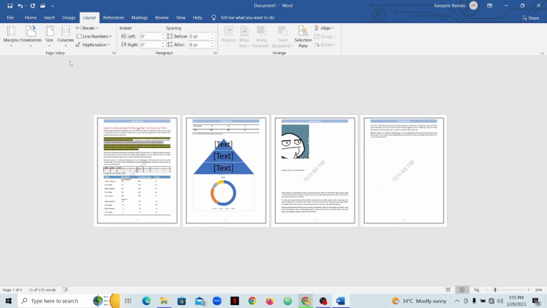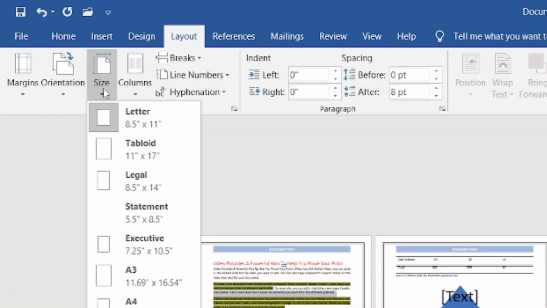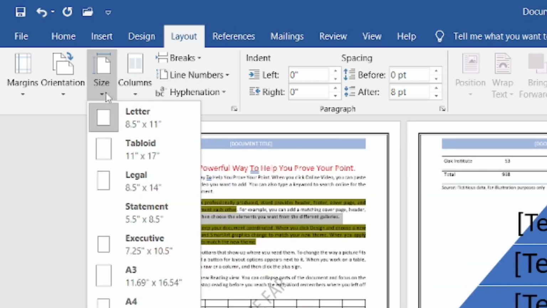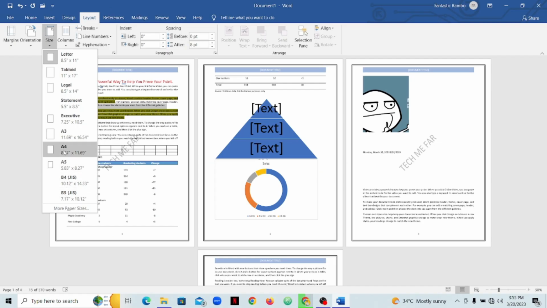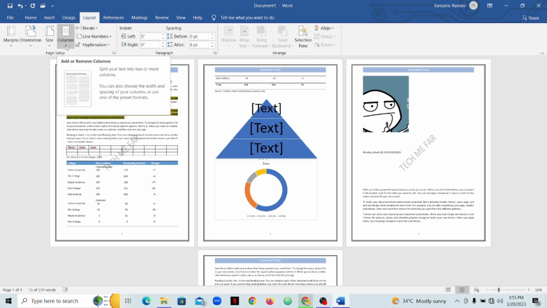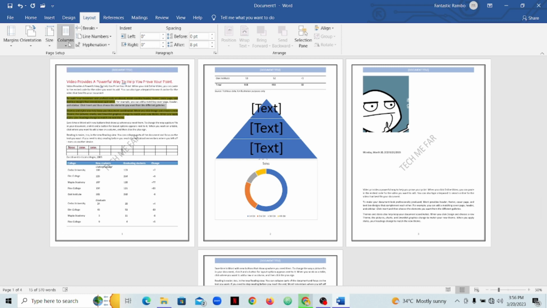Okay, so let's see what Size does. Our document is in A4 letter size. There are different types of sizes. There's A3 here, there's Executive, Statement, Legal, and if you come down here, there are more paper sizes.